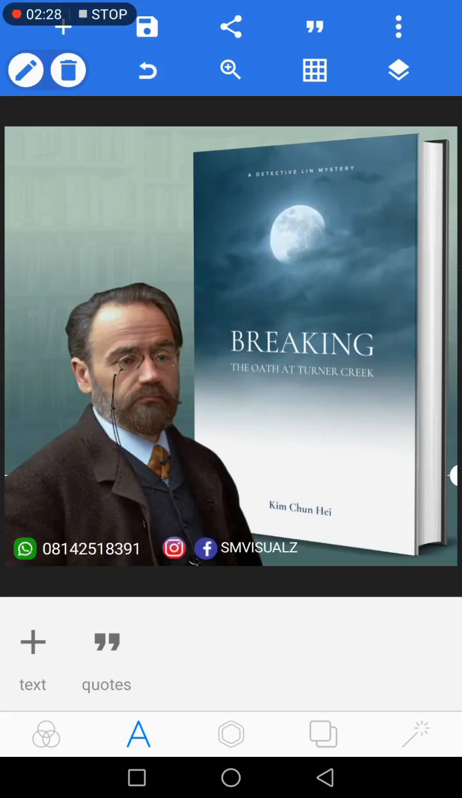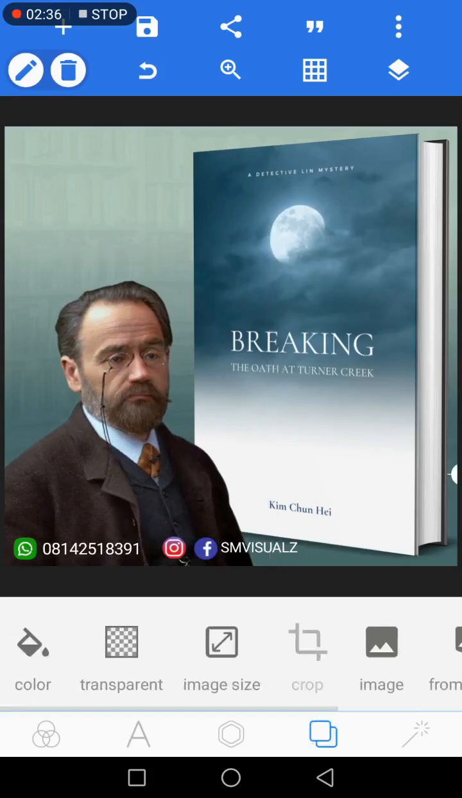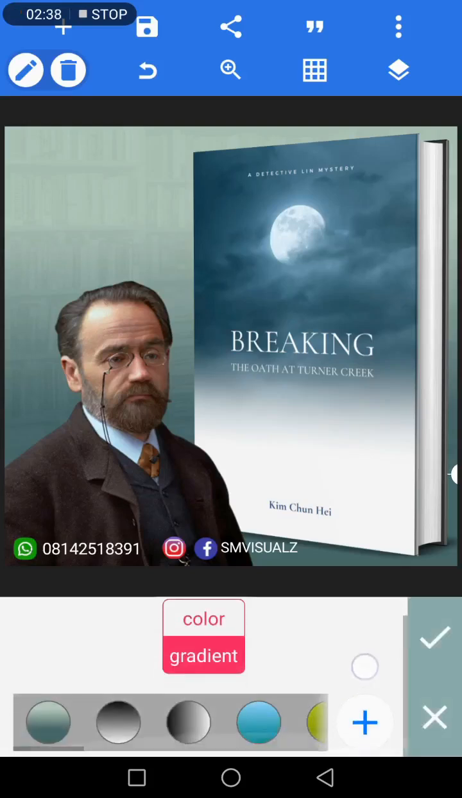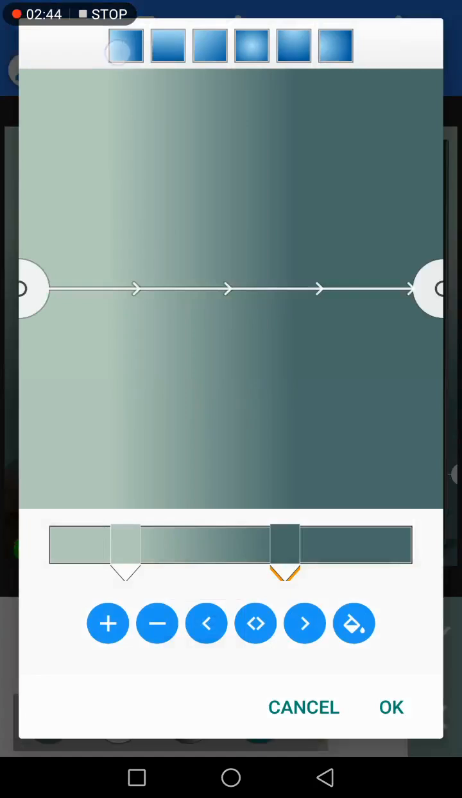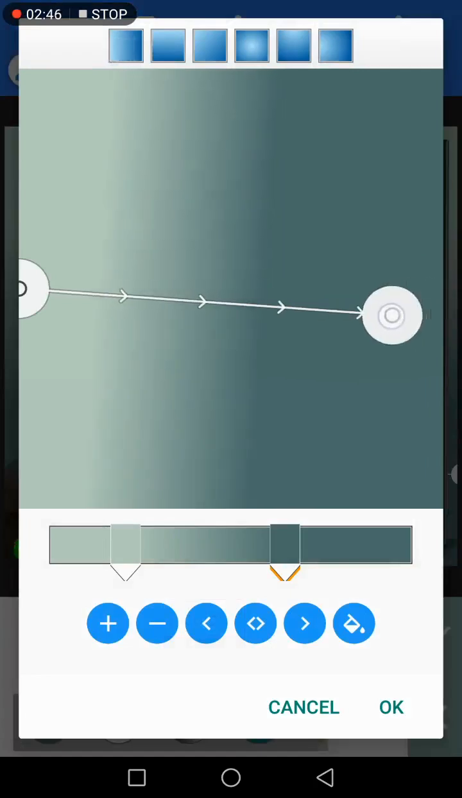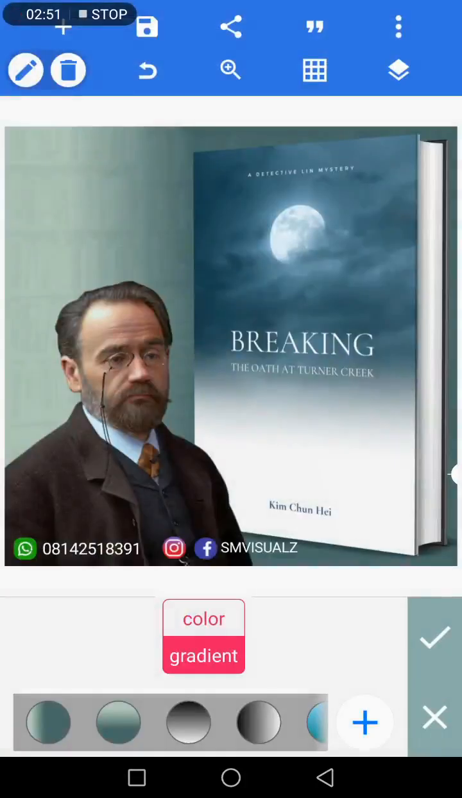But we want to make this background look more unique. This is what you're going to do. You come over to this place, you click on color, you now click on the plus button, then you click on this that is here, drag it like this, then click OK. You can see it has made this place brighter than here.